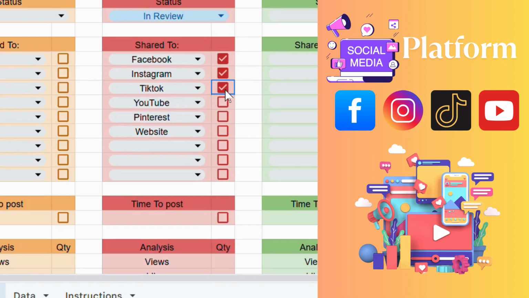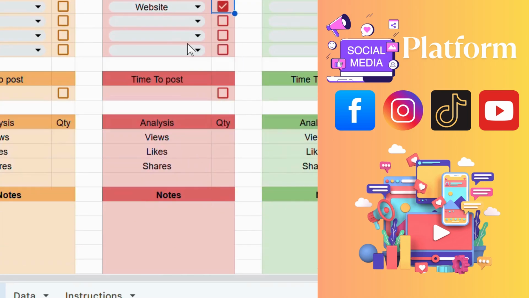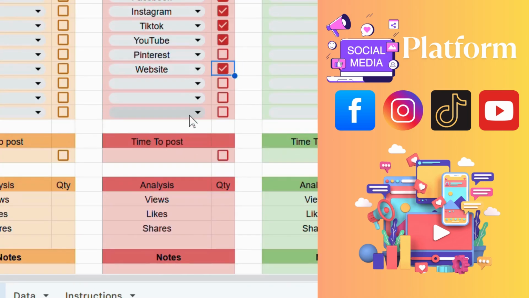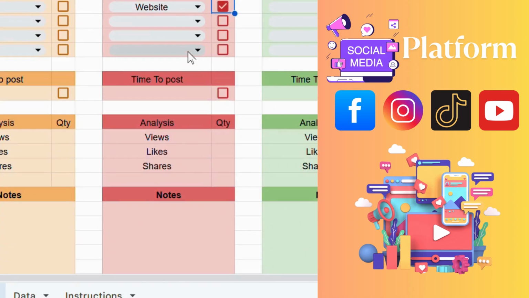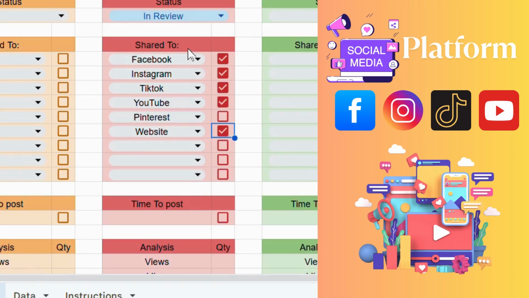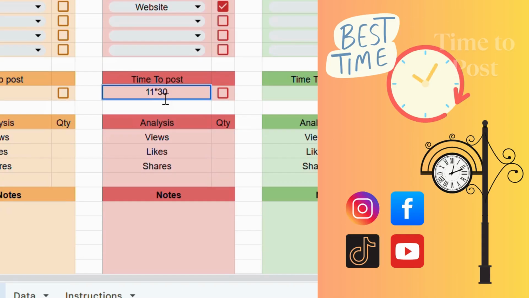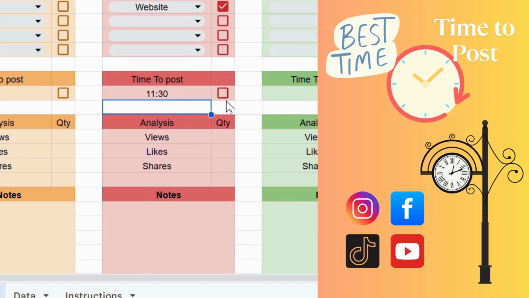This makes it super easy to track where each piece of content has been shared, especially helpful if you're cross-posting or working with a team. It's a simple visual system to make sure nothing gets missed and all your platforms stay active and up to date. Schedule time. Write down your post time and check it off once it's posted.